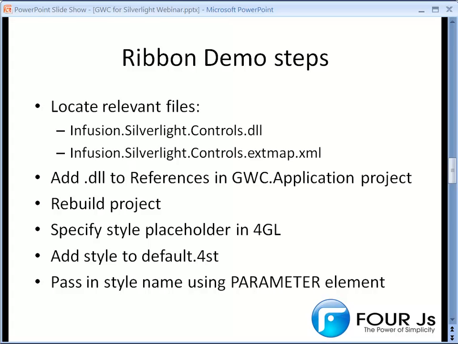So as part of the GWC for Silverlight tutorial that we provide with the installation of the GAS version 2.30, we've included a control or a widget from a third party, and this control is the infusion.silverlight.controls.ribbon control. So before I even start, there were some things that were done for us. First, we located the relevant files. So we found the infusion.silverlight.controls.dll and the infusion.silverlight.controls.extmap.xml.